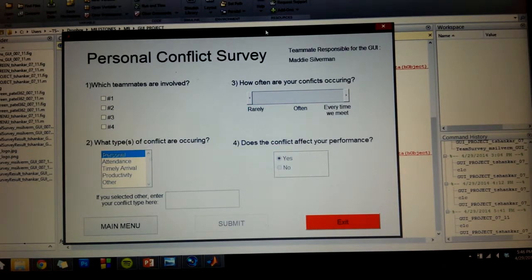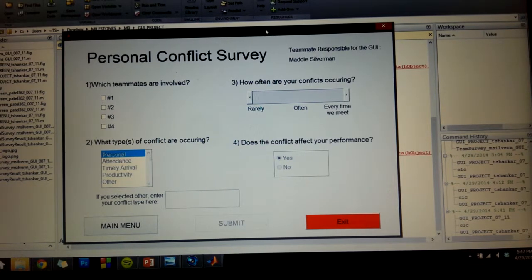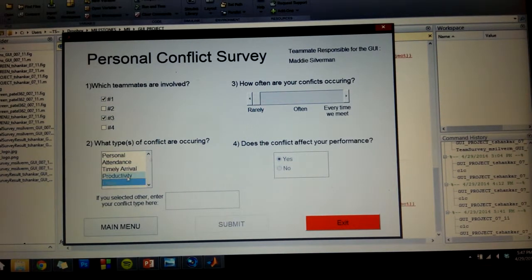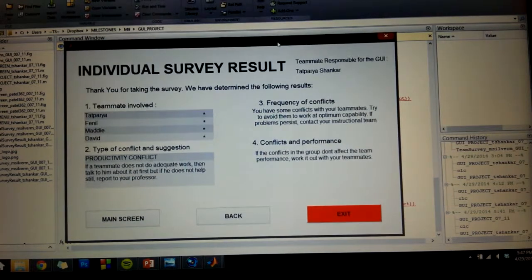Here we can input which teammates are involved in the conflict, what type of conflicts are occurring, how often the conflicts occur, and does the conflict affect our performance. Once you're done inputting that information, you again hit submit. After you hit submit, you're taken to the individual survey results page.